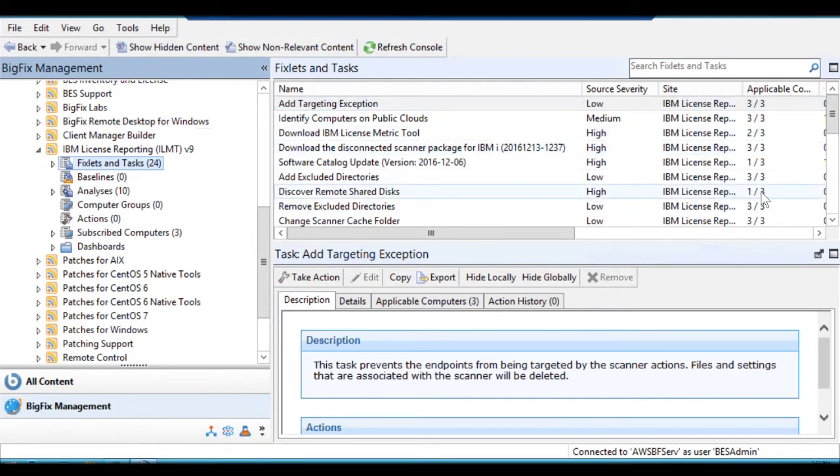The machines that are available here are the ones that the BigFix agent has been installed on. So you'll install the BigFix agent solely on those systems that require PVU license reporting. Once those agents are installed, you'll be able to see them, manage them, and then run these tasks against them.